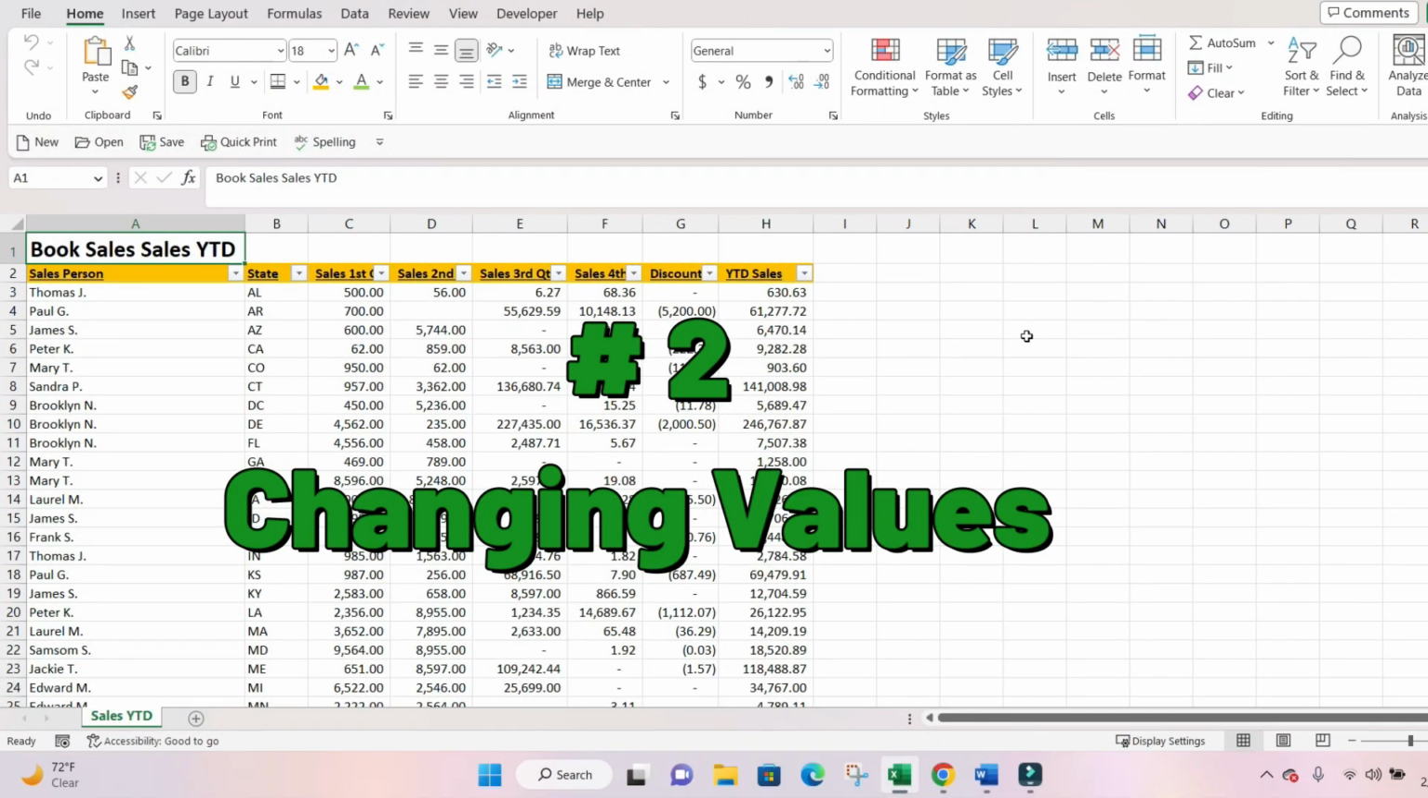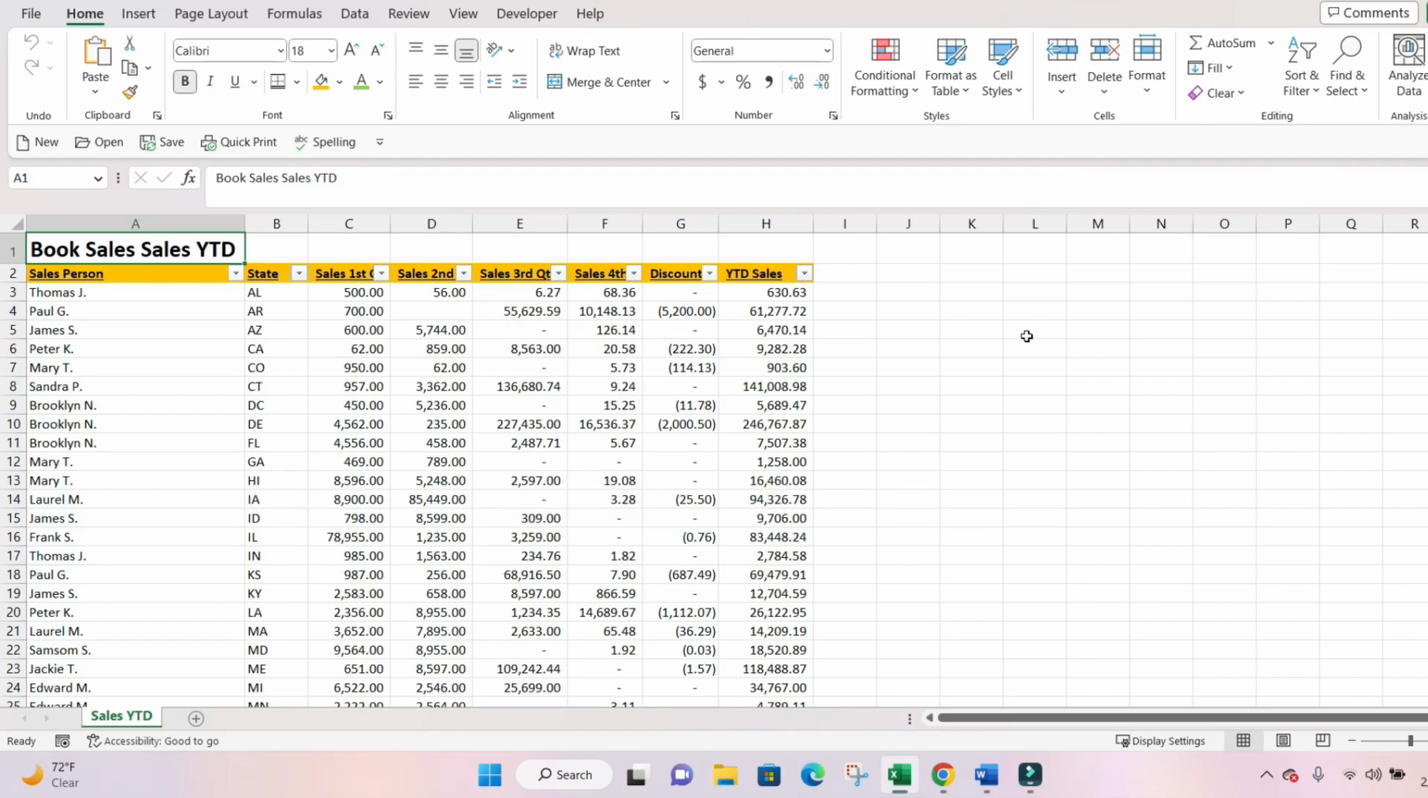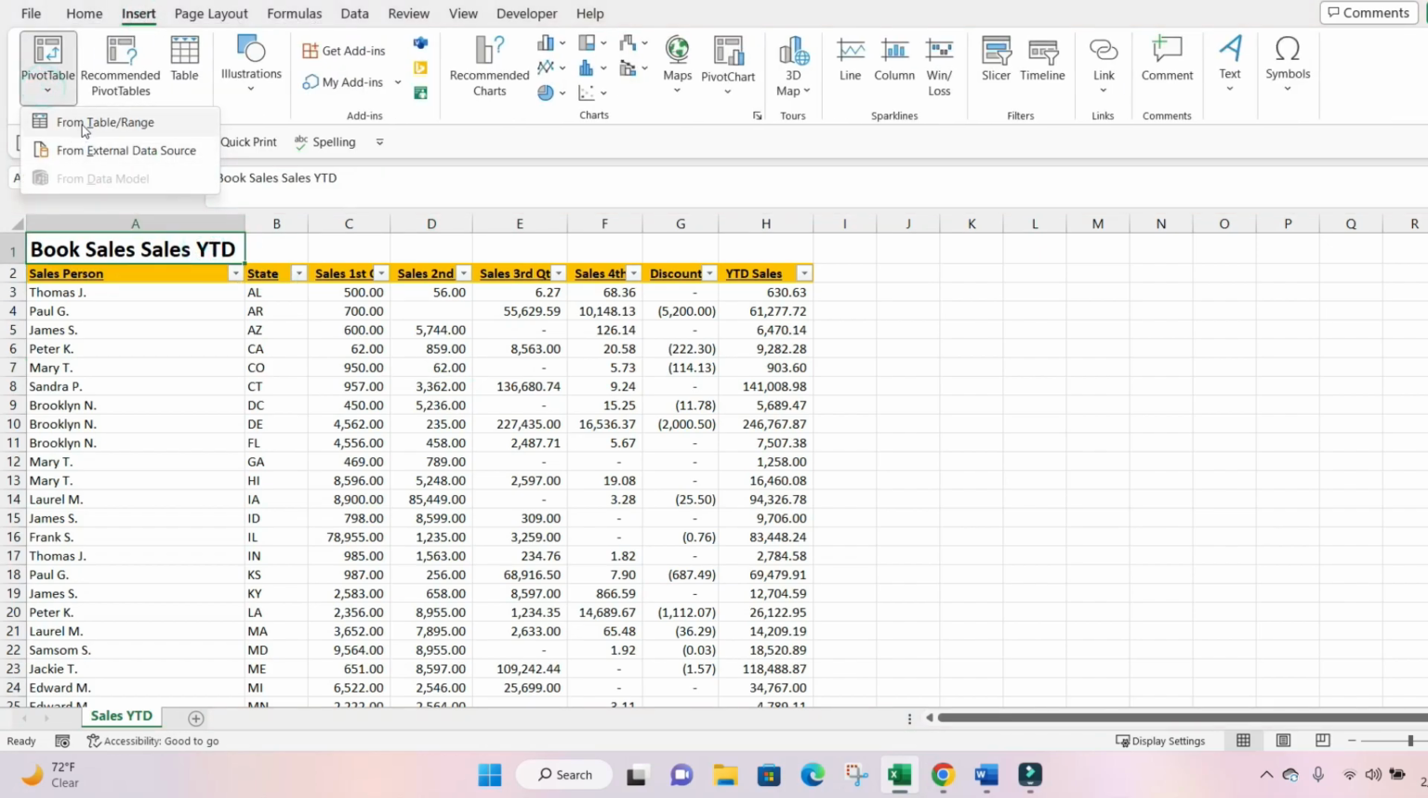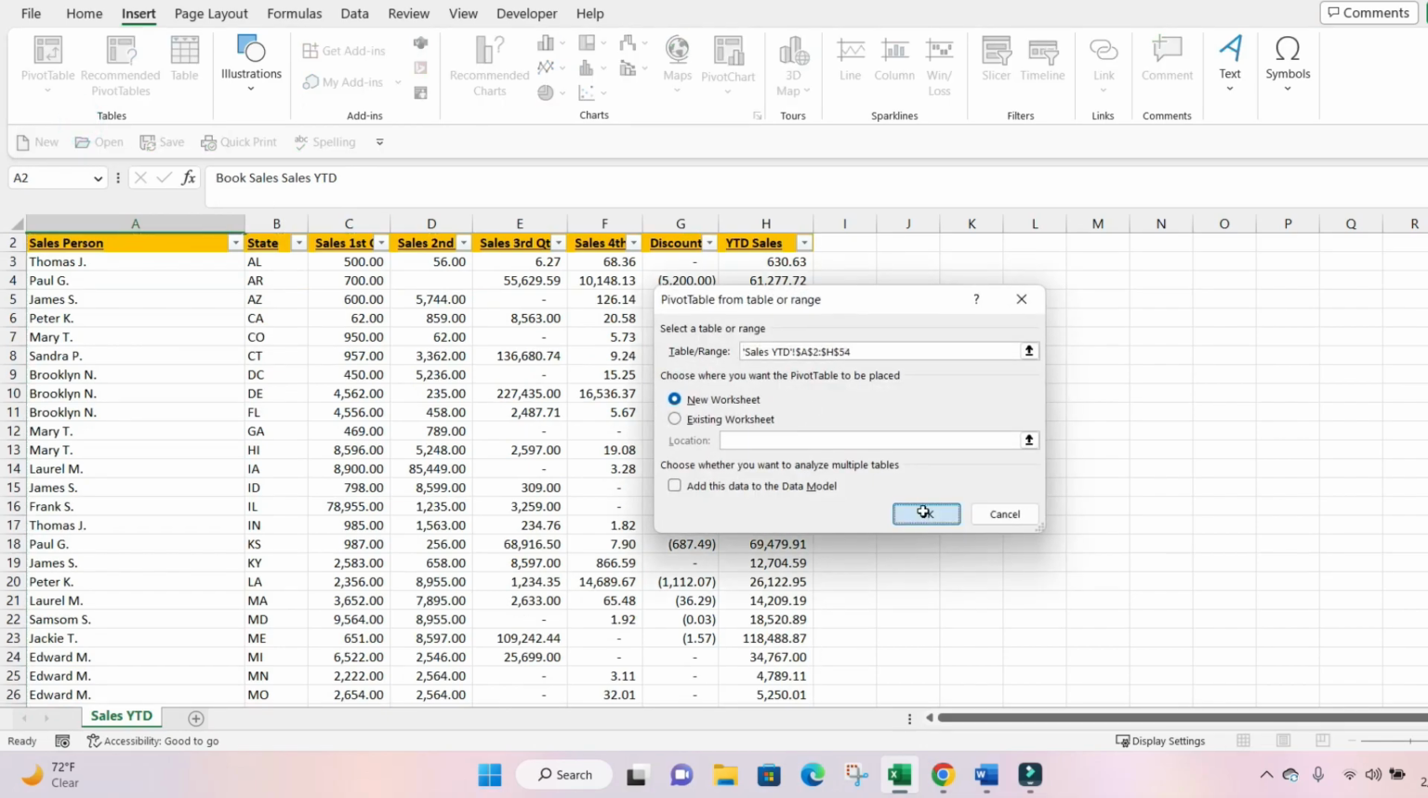Number two, changing the values in your pivot table. Let's say, for instance, you want to find out what each salesperson did year to date, and you also want to see the percentage of the total. So let's create that. Insert, Pivot Table, new worksheet.